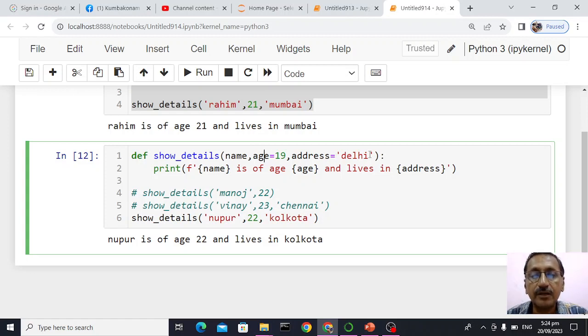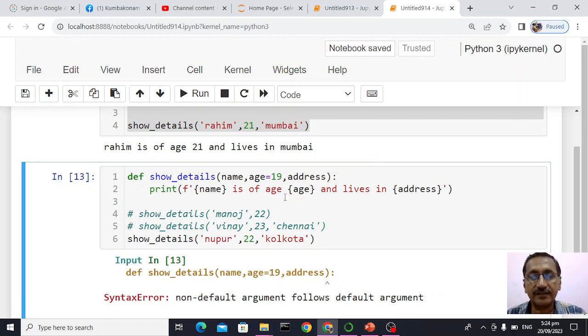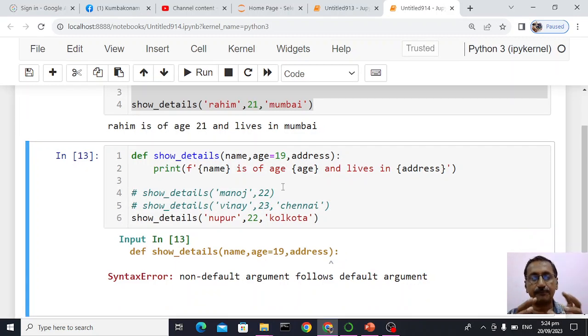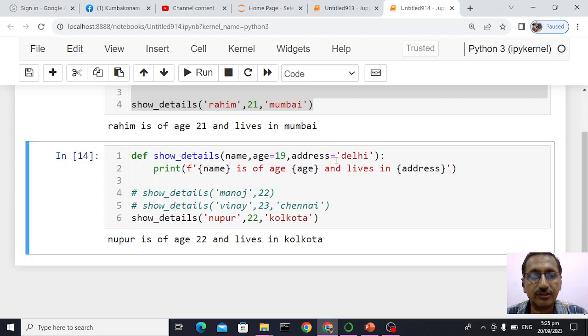For example, you cannot make this a default argument, for example address. You cannot make the second parameter a default argument. It should start from the right. So look at this: address is equal to, I just say, Delhi. Now I can see Nupur is of age 22 and lives in Kolkata, because I have given Kolkata. Suppose I remove this Kolkata, Nupur will become Delhi.